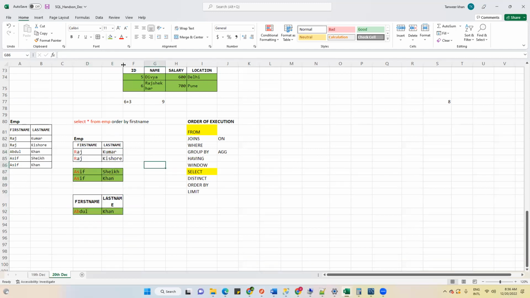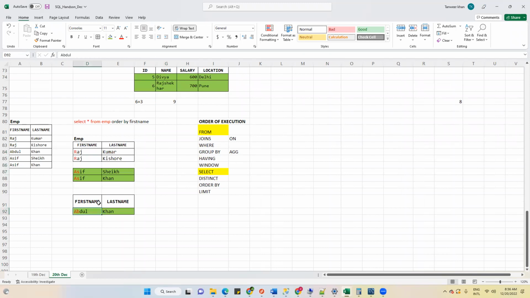Yeah, what you're telling, it should be only Abdul. But it should take its last name as well, no? Abdul Khan, both. Because first, the user is telling I select star, all the columns. The star is there, right? So you have to display this as well.